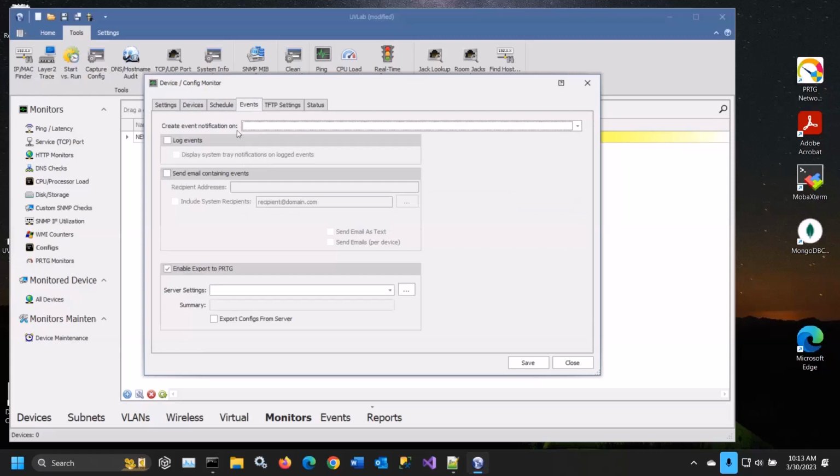You can log those events, you can send email, you can actually even push those events into one of our partner products, PRTG, so that you can stay on top of all your configurations on your network devices and be notified when those things are changed, and also capture the history of those changes.